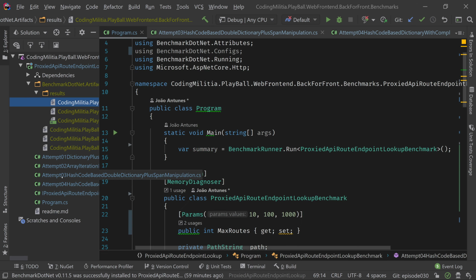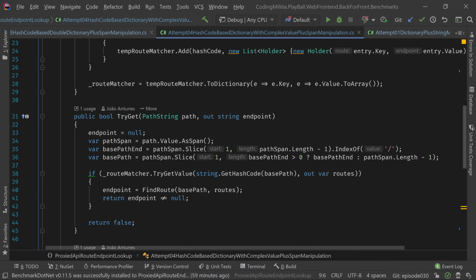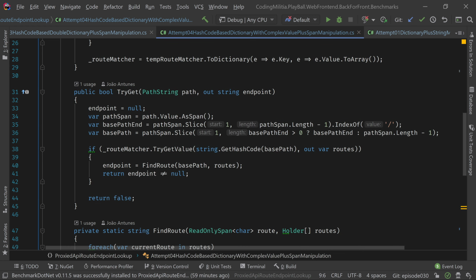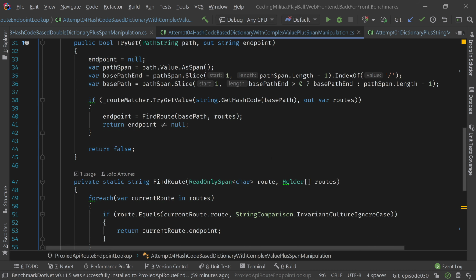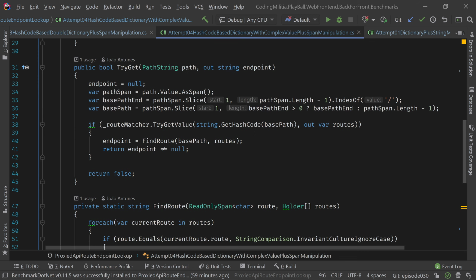Looking here at this approach, honestly I can't remember any other improvement right now, besides one that will probably not be a lot of improvement, but it won't harm to try, which is this find route method.